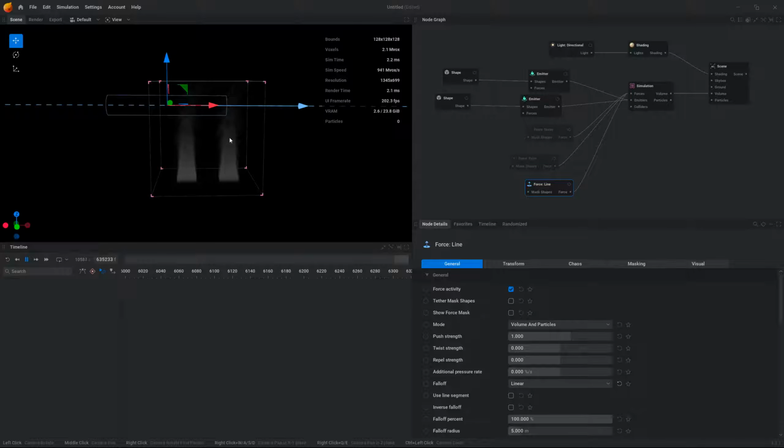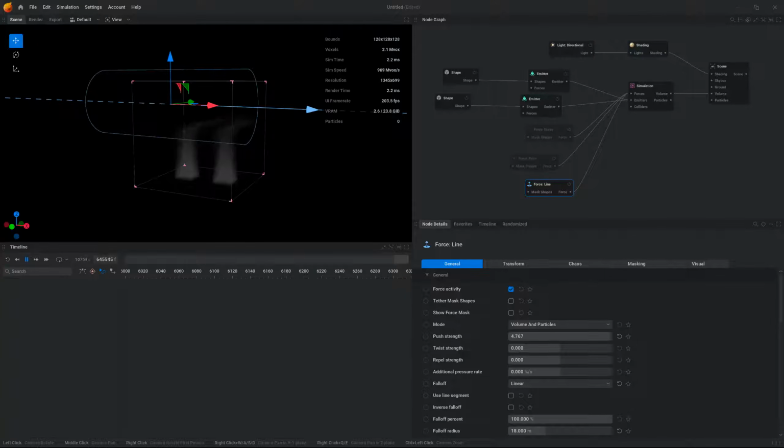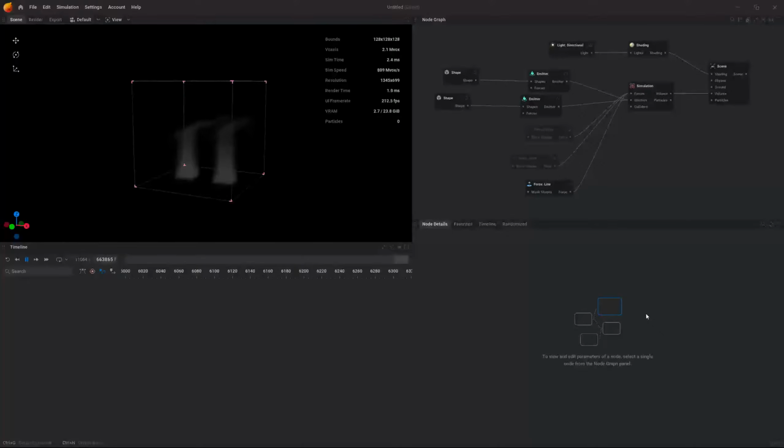And notice how only the higher reaching smoke is being affected by the force. Let's increase the force a bit. And let's also increase the falloff radius. So as you can see, the falloff parameters can come in very handy. Let's now take a look at the Vorticle Force, which is also very interesting.